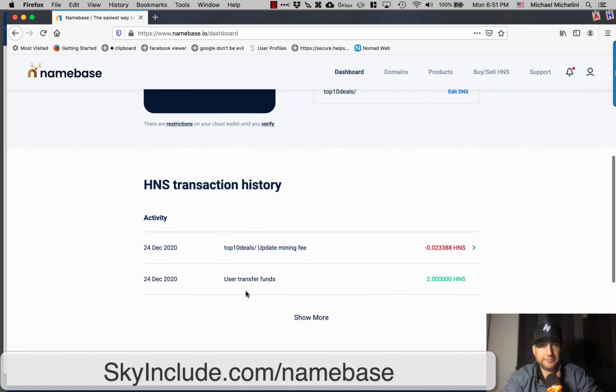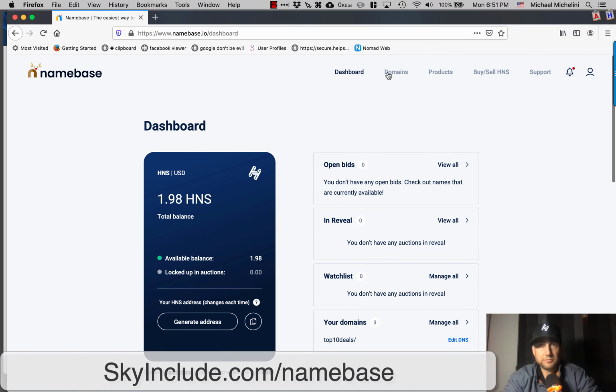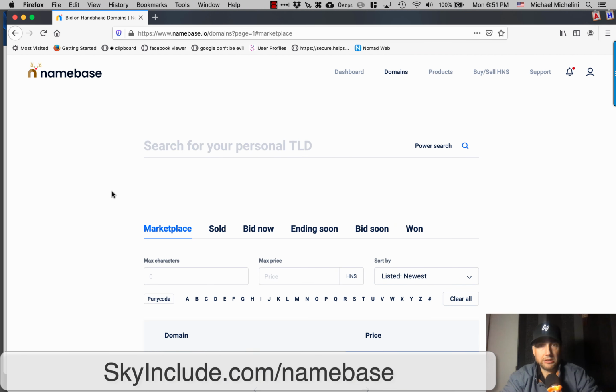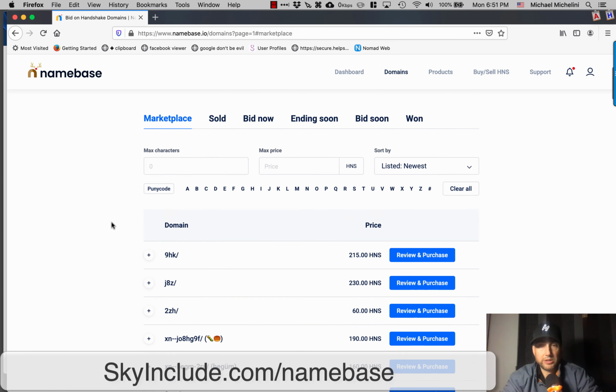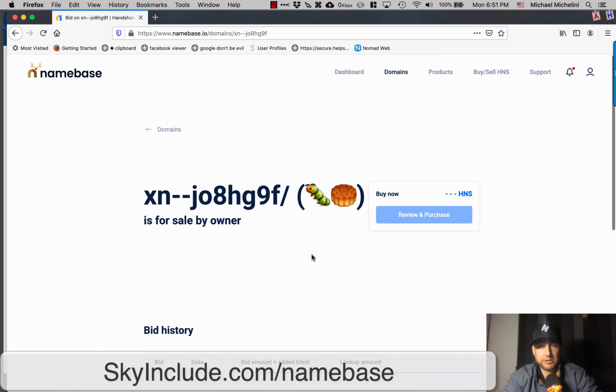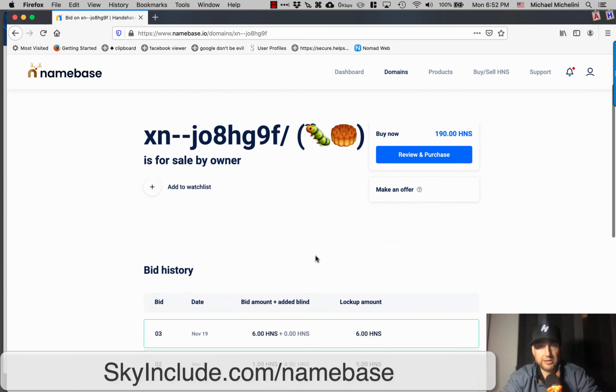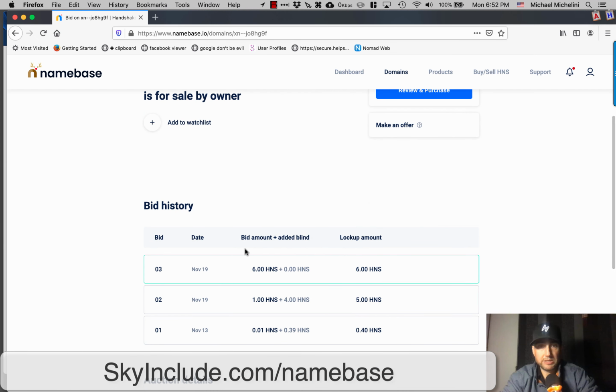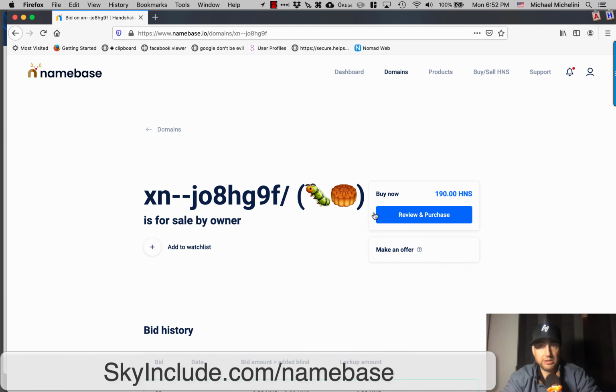For us, we've just transferred a couple HNS in here and updated our mining fee. But once you have funds, you can go crazy and buy stuff on the marketplace. What that means is the names are already there. So if I wanted to buy one of these, a mooncake kind of thing, Chinese New Year's coming, you can see it's all on a blockchain, so this stuff is public. You can see the previous history, and then you can buy it, or you can make an offer, if you want to bargain with them. They're allowing you to do that.